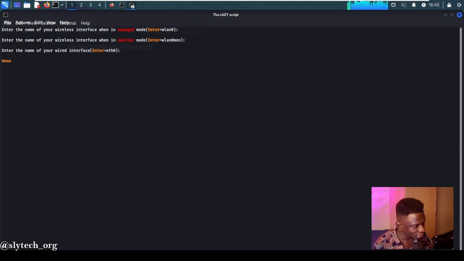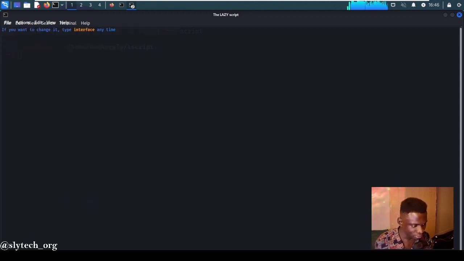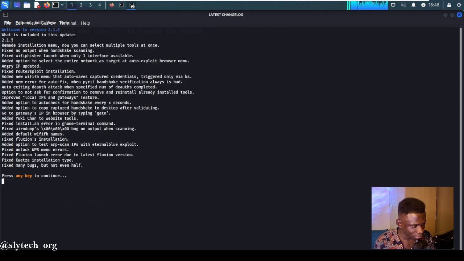So enter on that as well, and it's done. So in no time, it's going to set up and start running. If you want to change, you can go in and type interface and change any of the settings we've put in. We will get to that maybe some other time. Now enter on that again. We can press any key to continue.